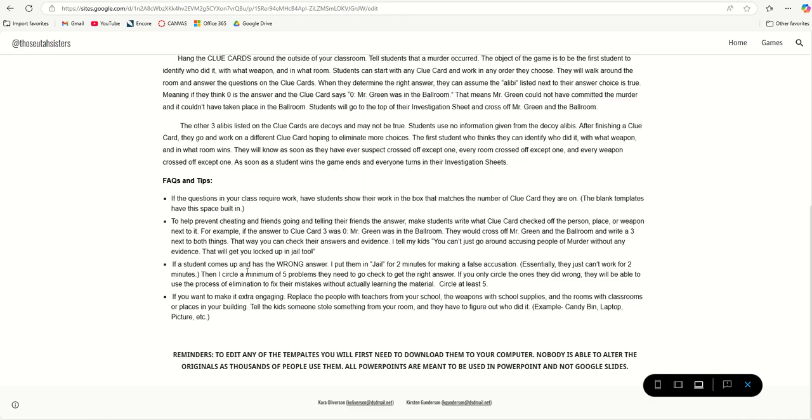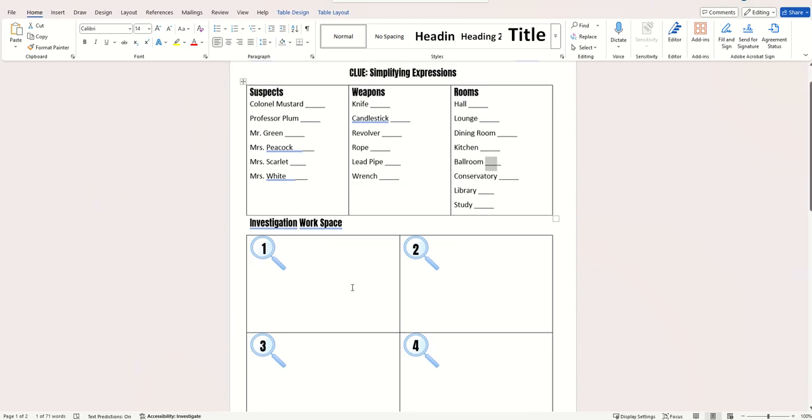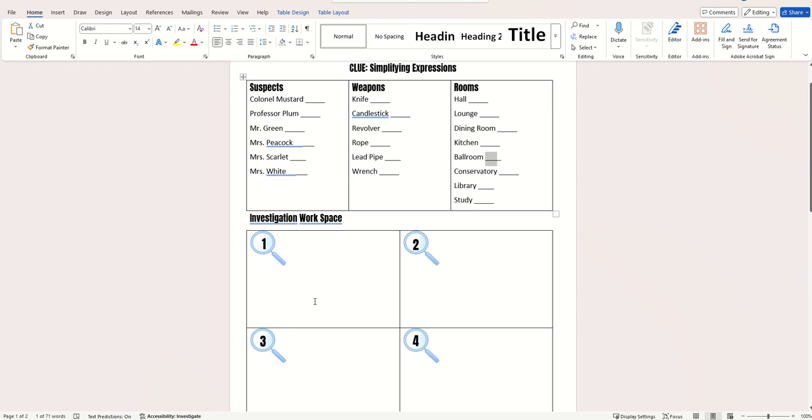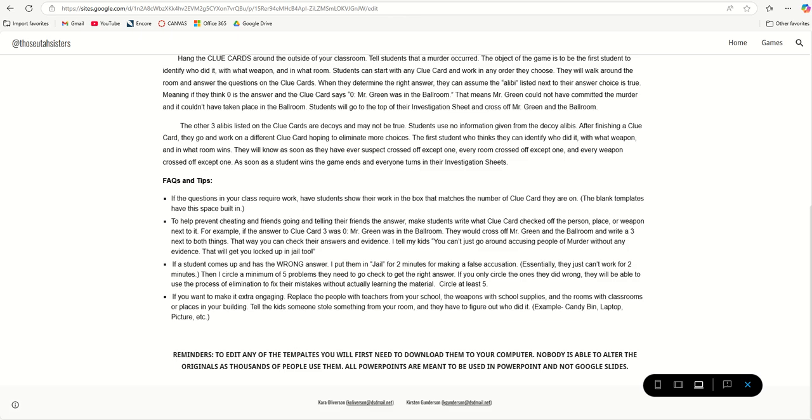Some frequently asked questions and tips. If your questions require work, we tell them to show their work in the boxes that match the clue card. So for example, if I was solving problem 1, I would need to work it off in spot 1 right here, so that if they do make any mistakes, you can help them figure out what they did wrong.